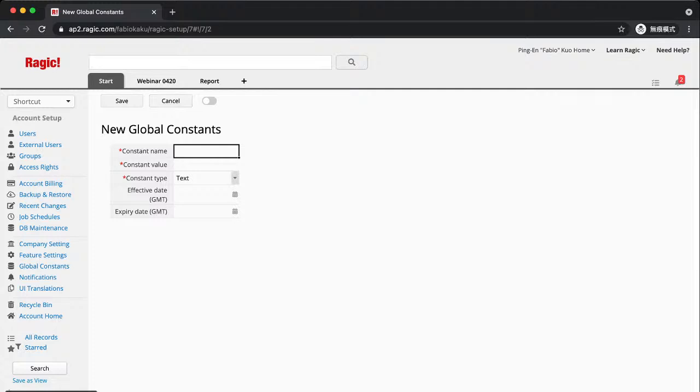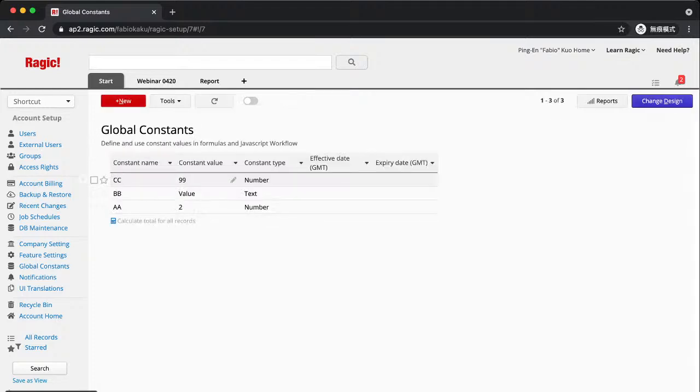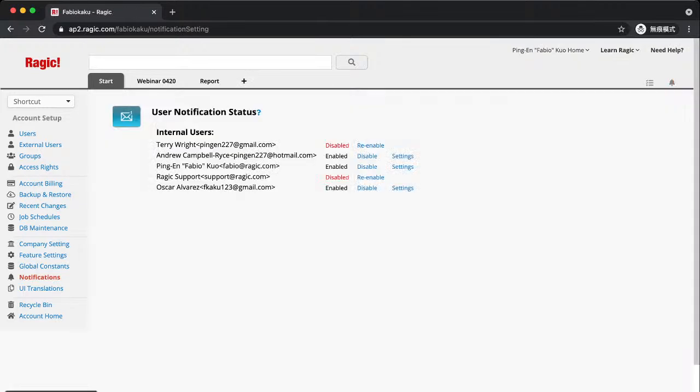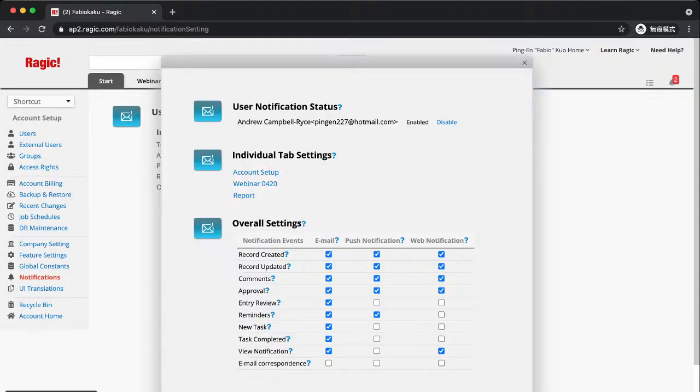Also, please make sure which constant type you would like to use. It could be a text, a number, or an array. And you can set an effective time and expiry date right here too. And notification settings, it's an overall user notification setting right here. You can either enable or disable them. If you enable them, you can click on the settings, and it will show the notification settings for this certain user.